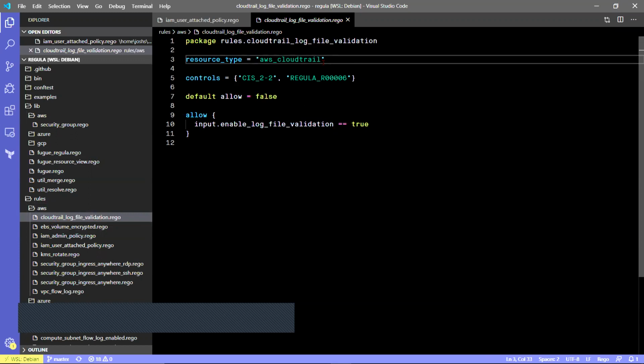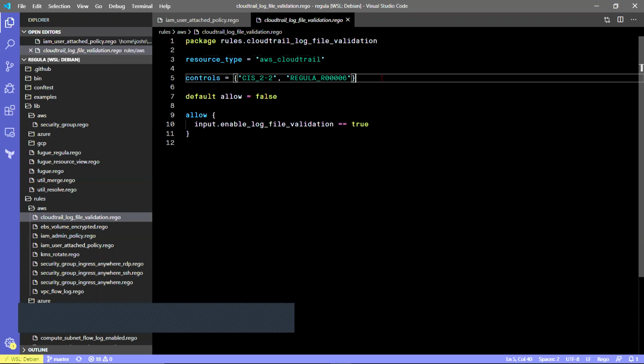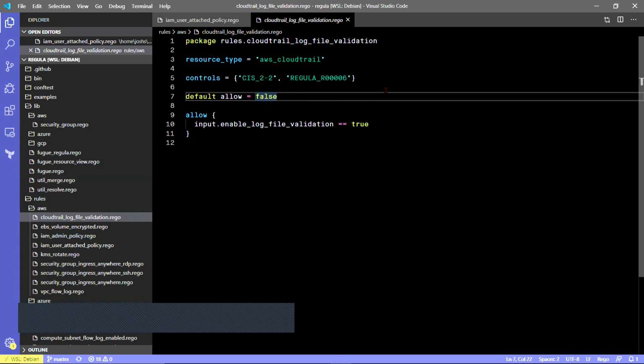So here we're saying this rule applies to anything using AWS's CloudTrail. When Regula is examining the output of a Terraform plan file, which is how it works, it looks for any CloudTrail resources. It then does a mapping to things like CIS benchmark, which is where we've started. So CIS2 TAC2 is where this applies. Default allow equal false means basically assume everything is bad unless our policy says it's good.